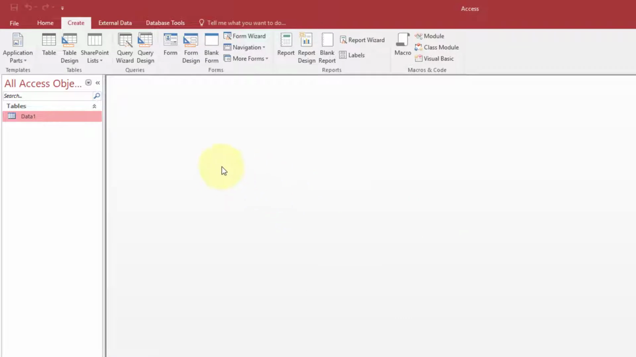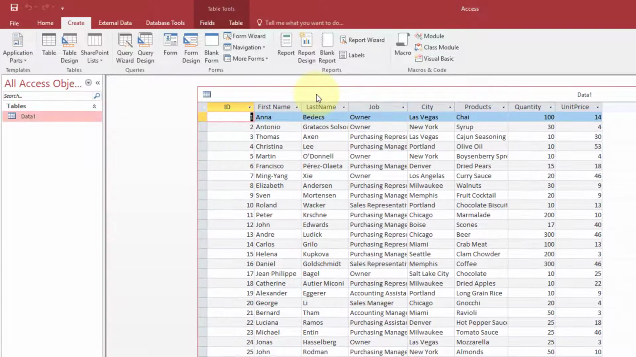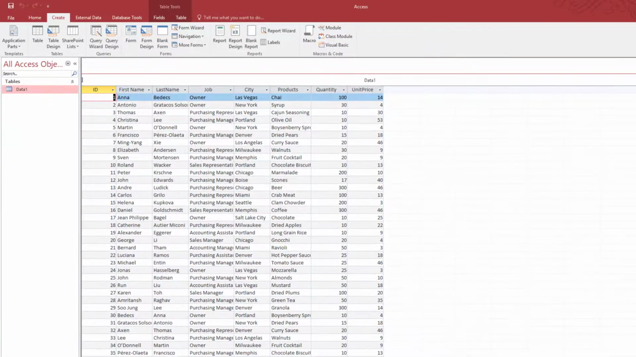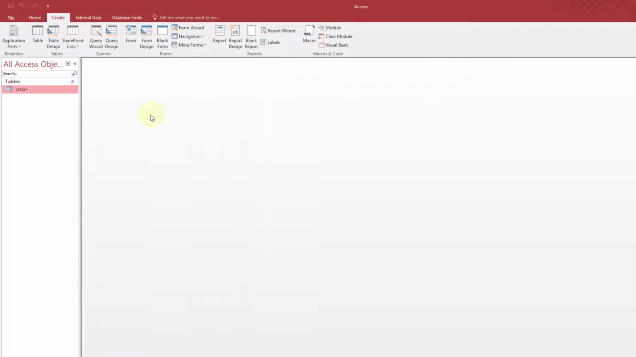In this tutorial we will see how to create a report using the report wizard. This is our table. We have some data inside this table. We will try to create a report for this data. Now again you click the create tab.